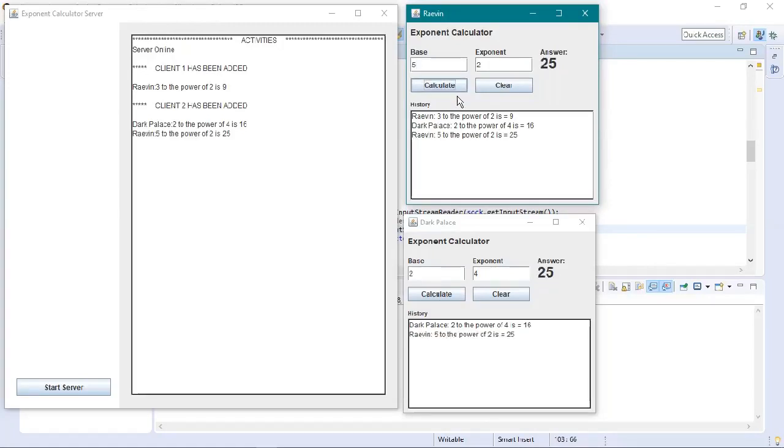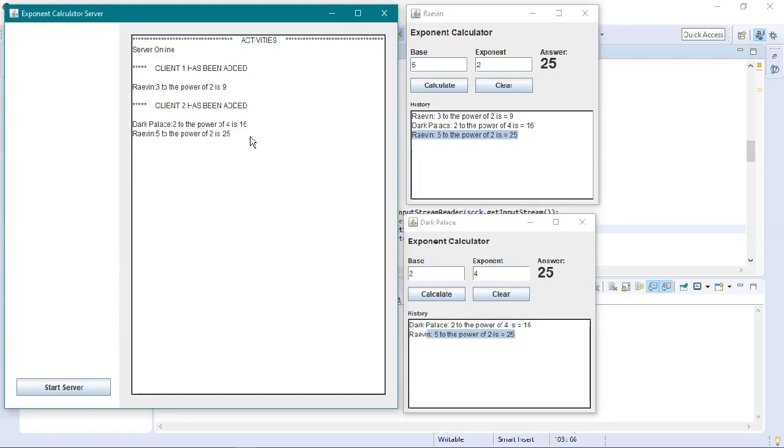Again, 5 raised to 2. So calculate. It will append here and also here, and also to our server. So that's all. I hope that you get the idea of how I created my exponent calculator in socket programming.